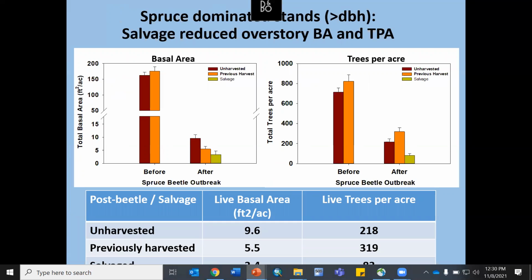Now, when we look at the structural outcomes after salvage, we see a further reduction in live basal area and trees per acre, with only about 3 square feet per acre of live trees, as shown in the yellow, and 83 trees per acre.